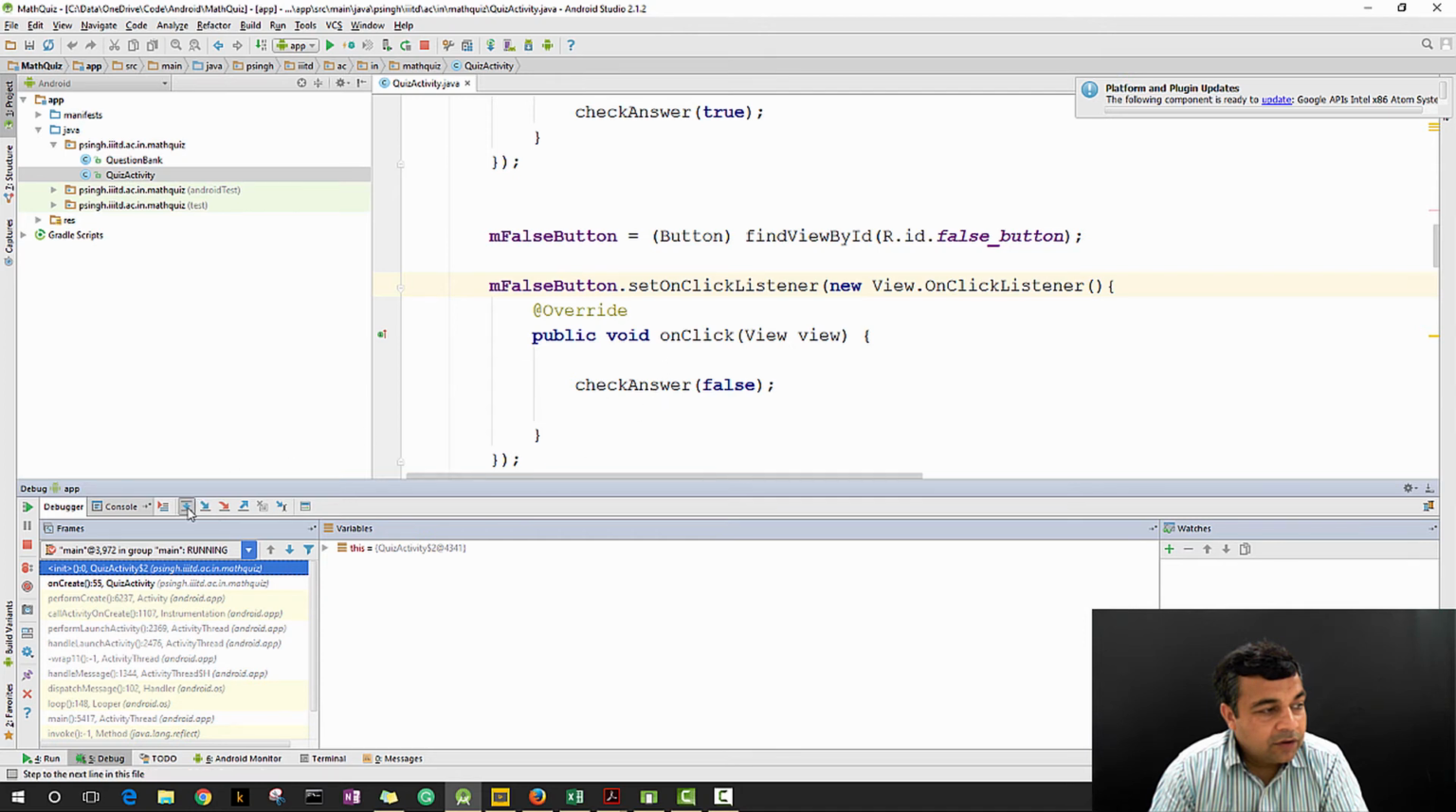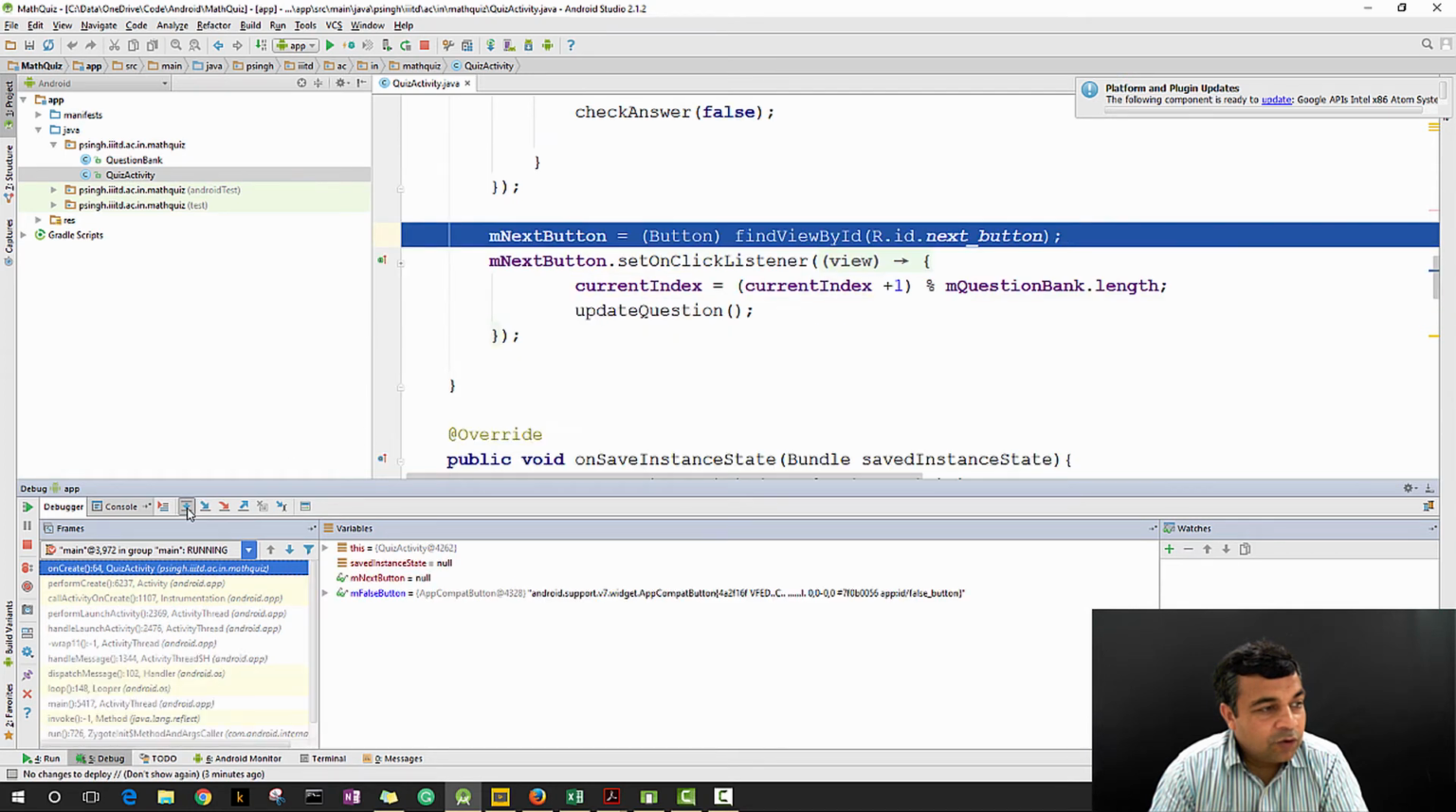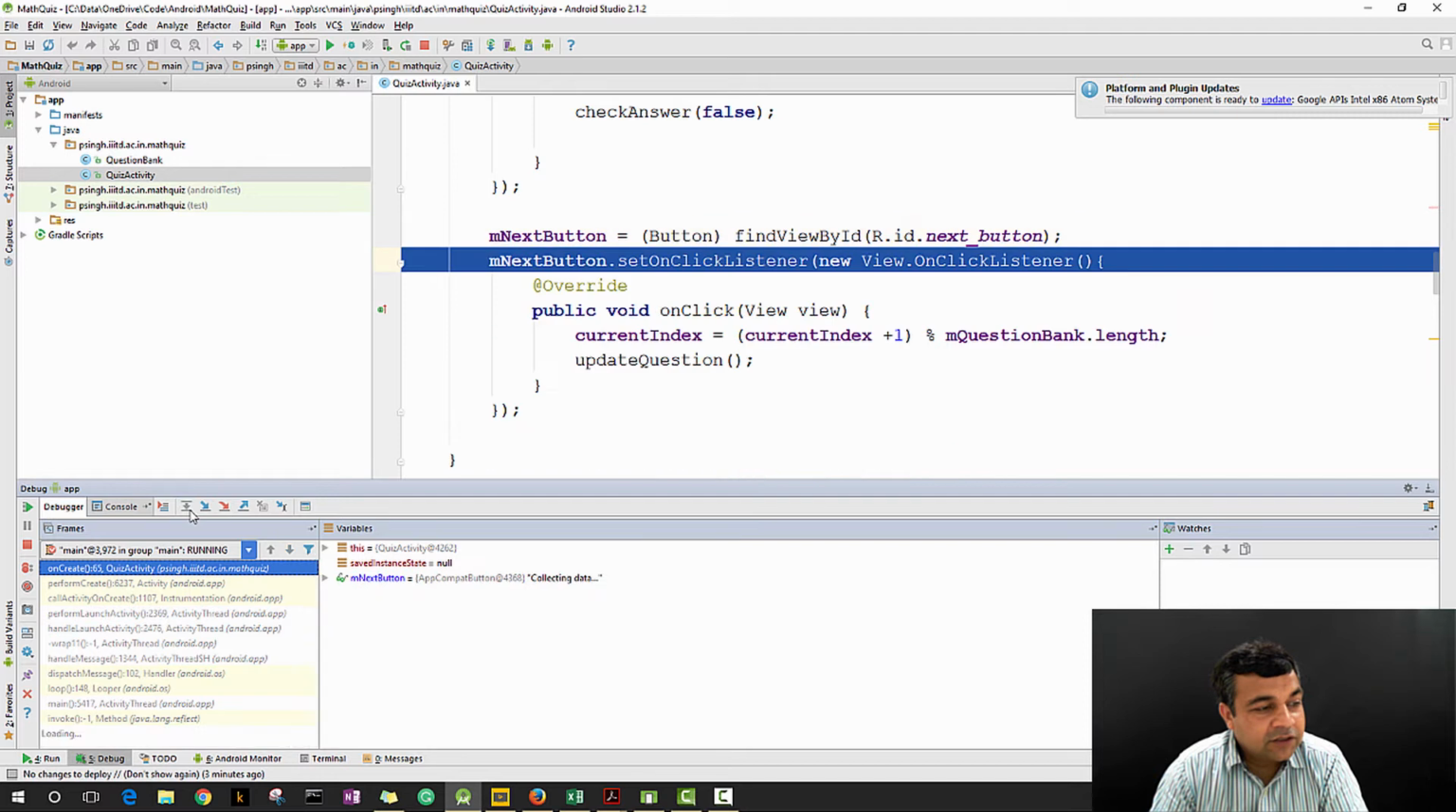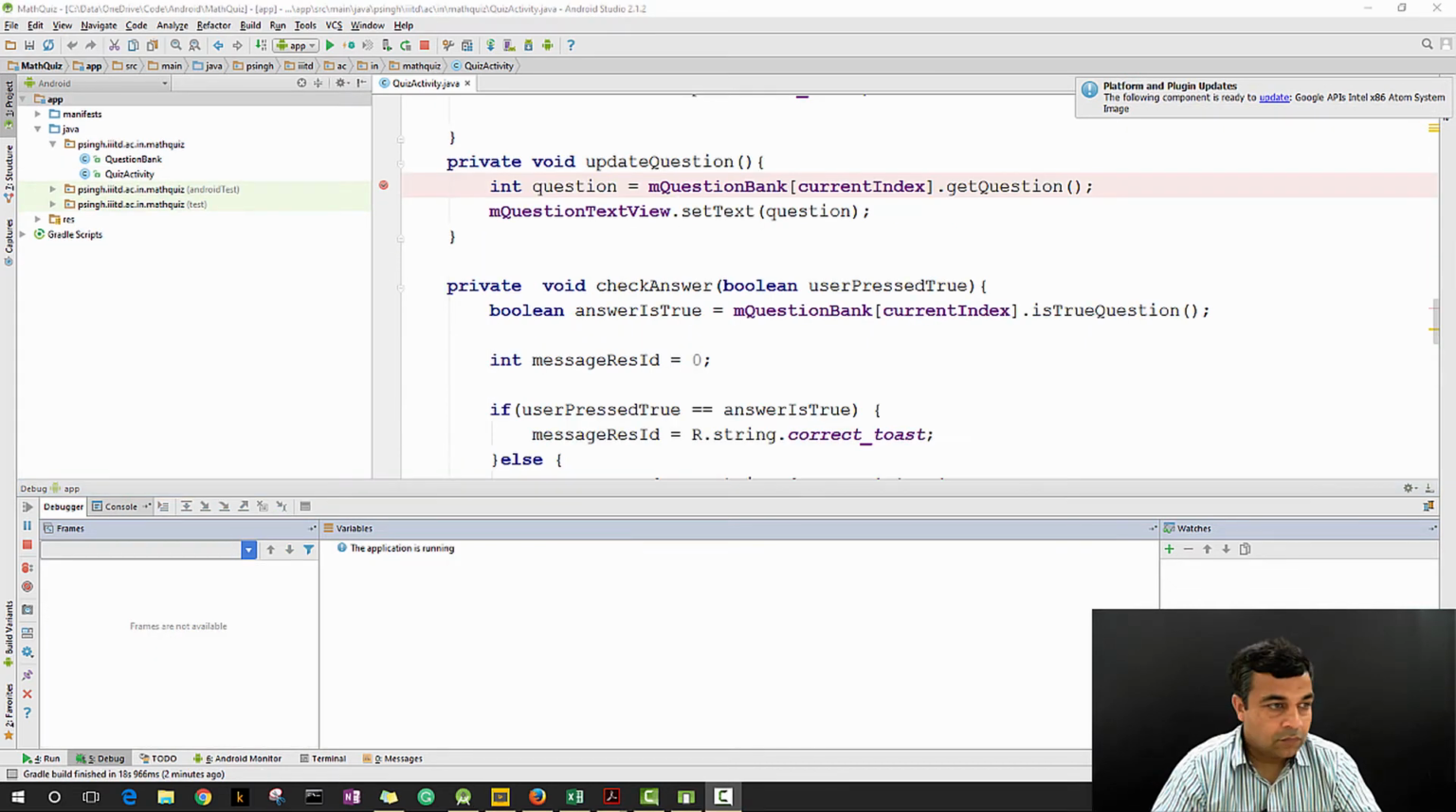I come out of it and I do step over again. I come to mNext button, which is still null. Do step over and my mNext button is also initialized. So my execution is going line by line.